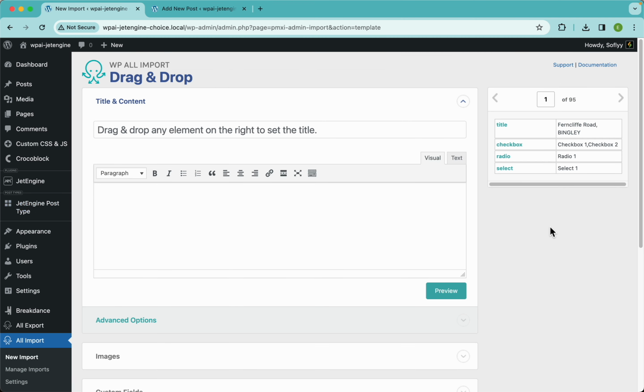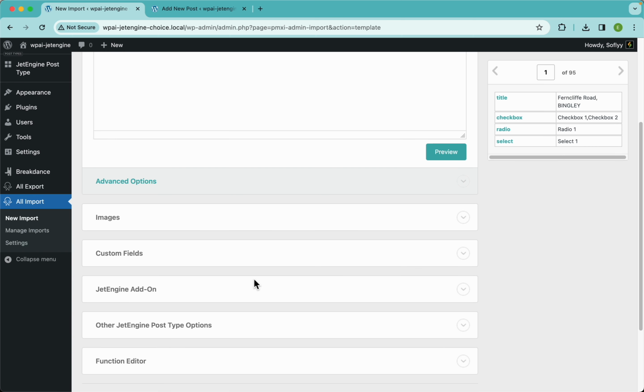And in case you want to know more about how to import or export other more complex data like repeaters, galleries, and whatnot, you can check out the other videos in our channel or go to our website at wpallimport.com. Now, in today's video, we're just gonna focus on these ones. So I'm gonna drag and drop the title here and jump straight into the JetEngine add-on section.